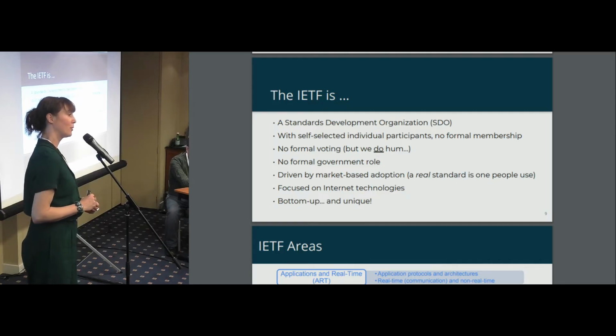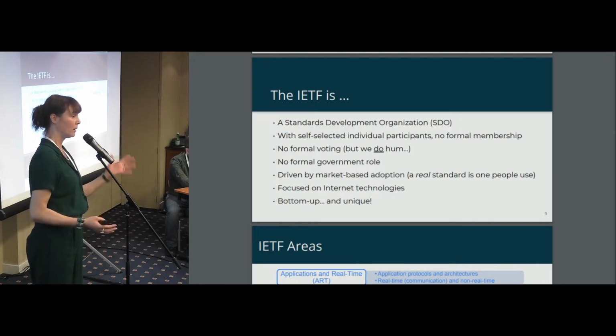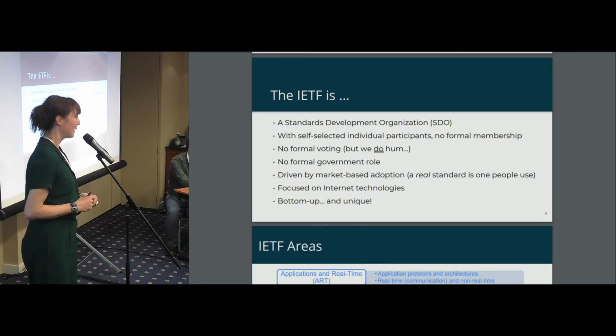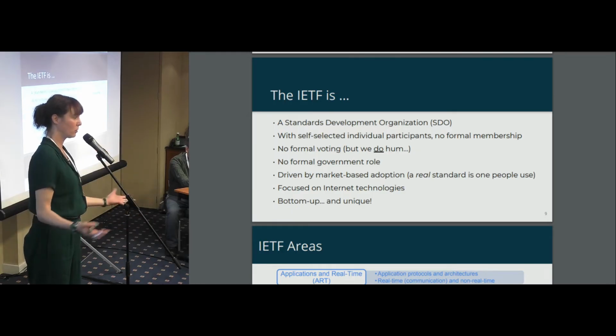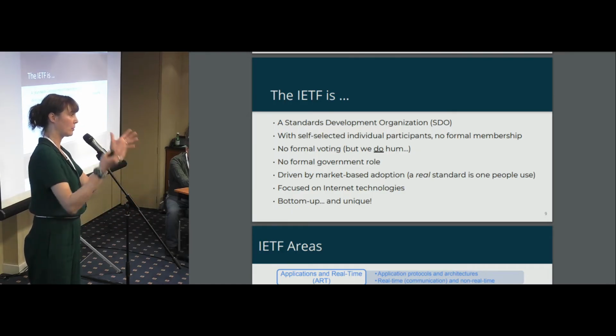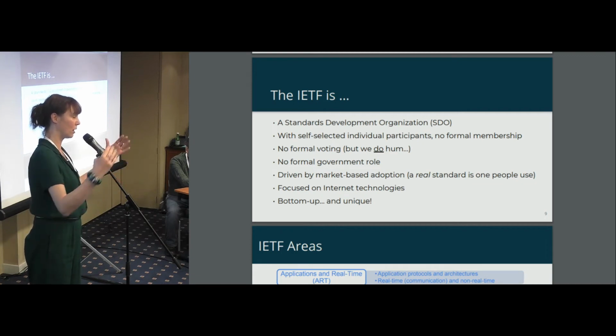And also what's important is there's no formal voting. So you might have seen in other events, people raise their hands and say how many of you are for solution A versus solution B. Now here we don't do that. We don't do voting, we do humming. And I'll get to that later. That takes a little getting used to at first. It's quite unique, so it's bottom up. People in the working groups do most of the work, and then it trickles up, gets reviewed, and in the end goes through this whole RFC standards process.